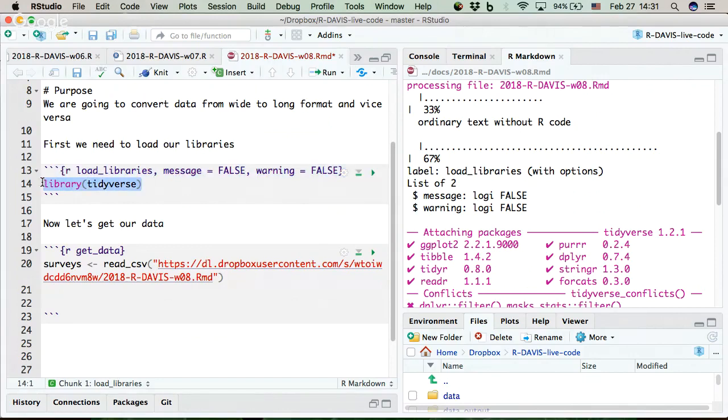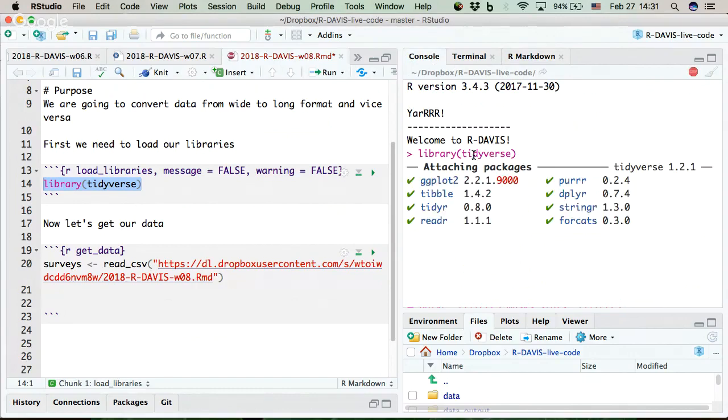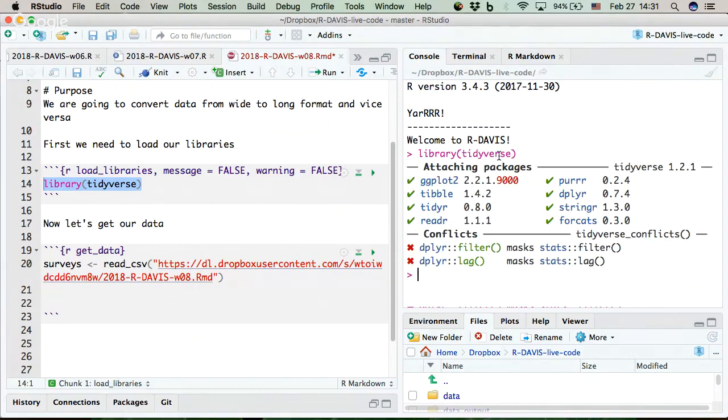So for instance, if I highlight this particular line and run that, now you see it sends it over here to my console, and we've loaded the libraries now, and we can work with them just as though we had run it from an R script file.